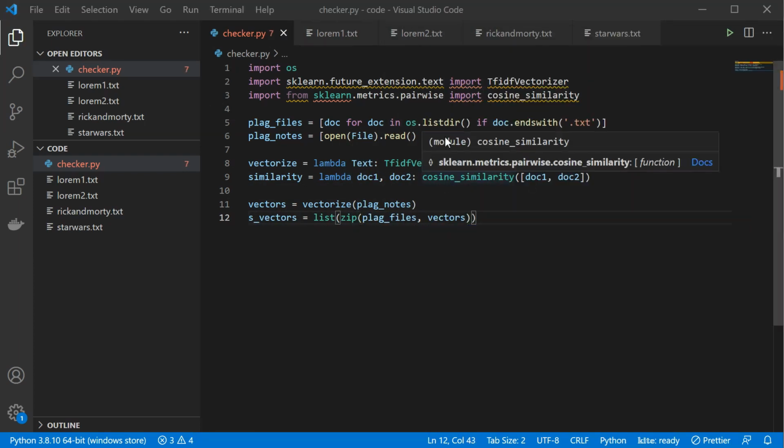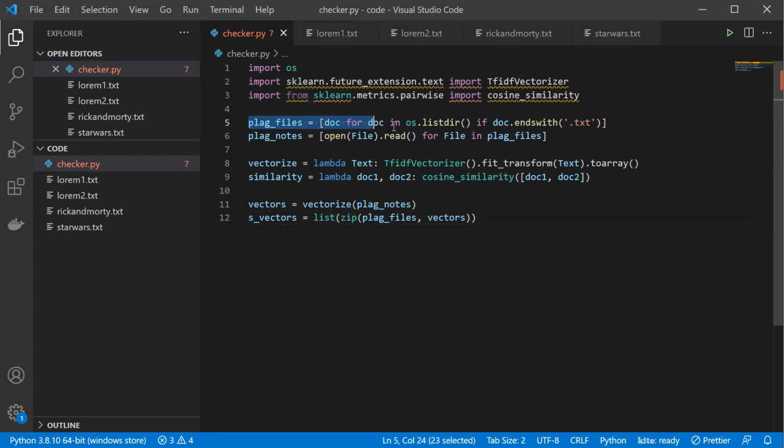So, what have we done here? The first part is, as already mentioned, trying to import our files. We are going to create a list comprehension here, and we are going to check if our document ends with txt, because we only want to import txt files. After that, we need to write two functions. We want to vectorize our files, and we want to compute the similarity between those two.